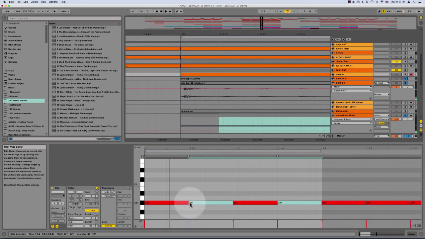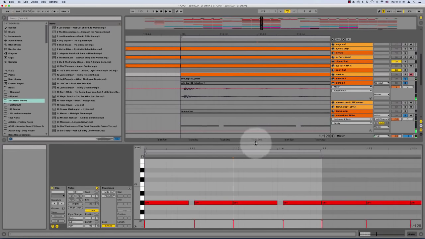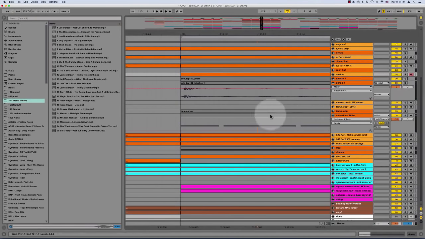Okay, and then when I swing them, before, after. All right, so that's the difference. That's swung hat. I think that's pretty much it.